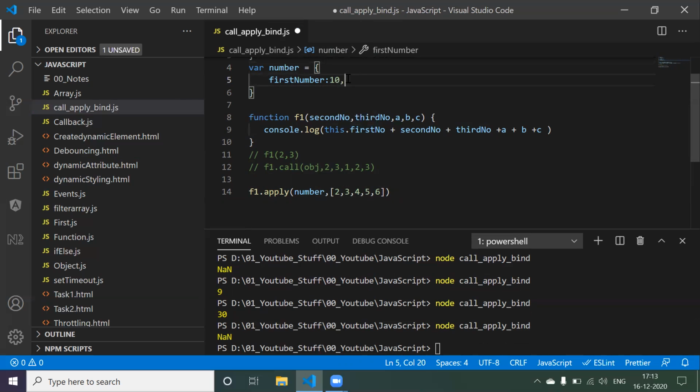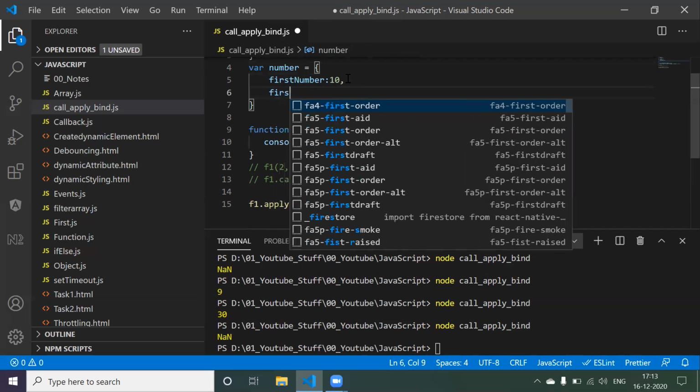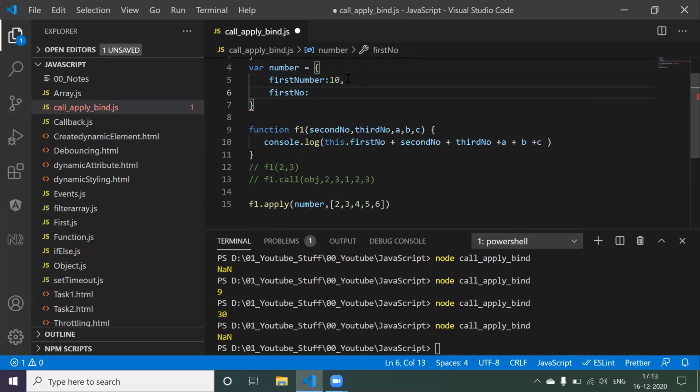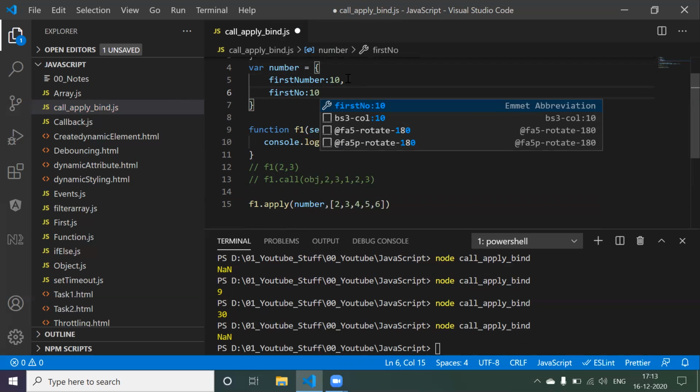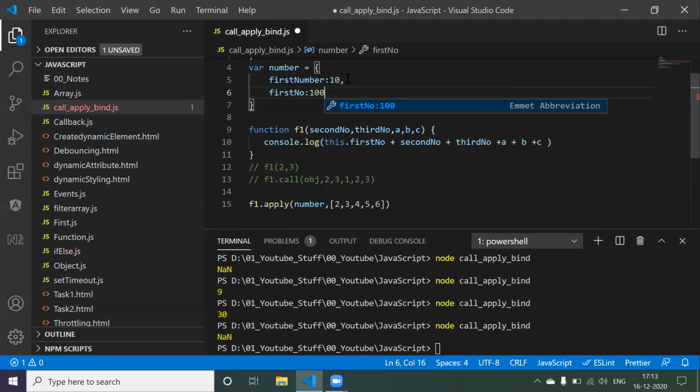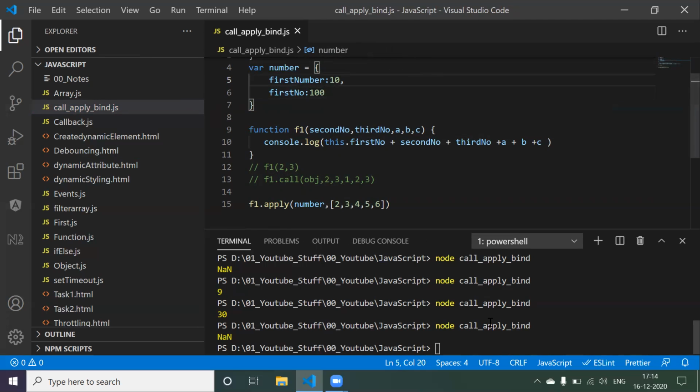Now in case I add the firstno property equal to something like 10 only, or else let me use something like 100. Okay, now we have that property. Now if you execute, you will get the result. Now you got 120 as the result.